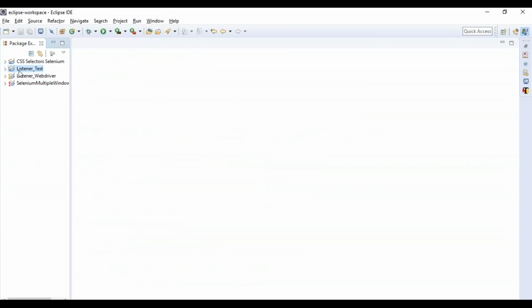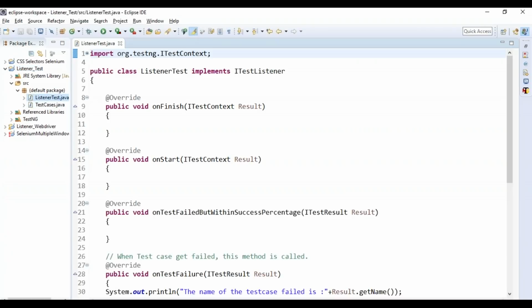Even in this case, I've already created a project and written the code so that you find it easy to understand. I'm going to click on the drop down, directly go to the source folder, default package, where you'll find two classes, one by the name ListenerTest and the other TestCases. Let's try understanding what the ListenerTest program does.